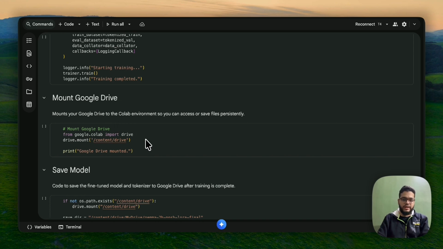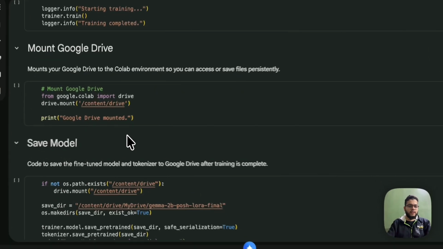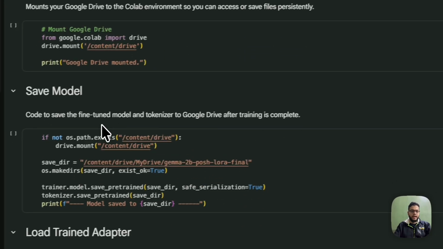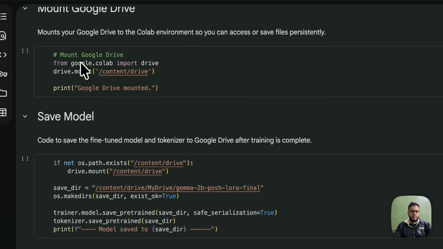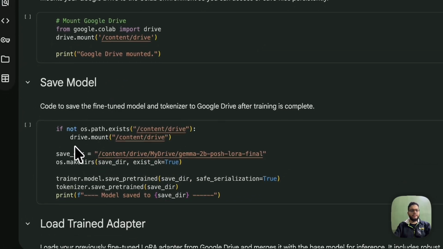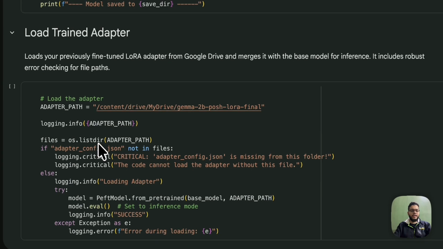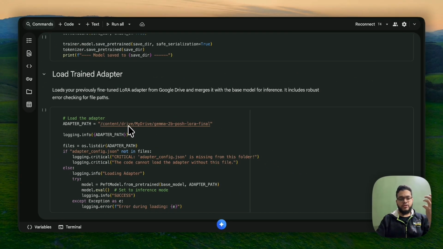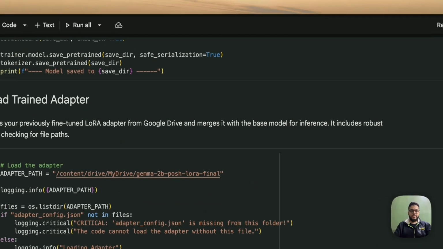As I have told before, after 5 or 6 hours the session gets reset, and all the training data and training progress we have made gets lost in the free version of Colab GPU. So I was using this to save the weights in my Google Drive, and after mounting the Google Drive, I can save the model here, and then I can easily load the model in my Google Colab environment whenever I want. So my already trained model is loaded.